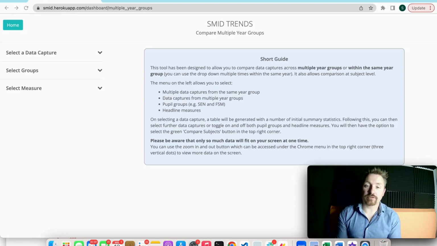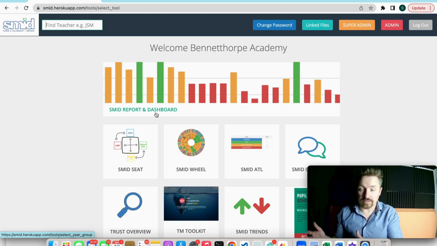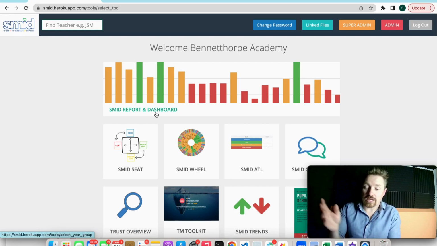I'm going to have a quick look through how to use SMID Trends. This is a tool found on the main dashboard that allows you to look at trends over time. That means you can look at someone all the way from year 7 through to year 11. You can look at a whole cohort like that, or a couple of years on the trot, like how has biology performed across different years. It's designed to allow you to look into that information.